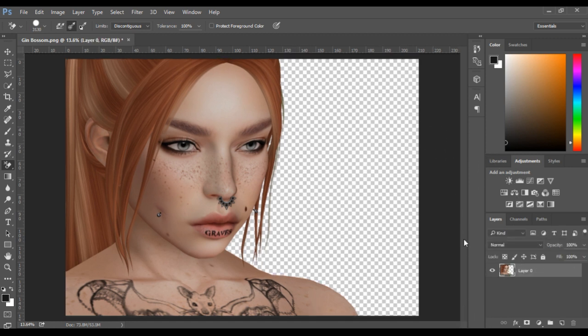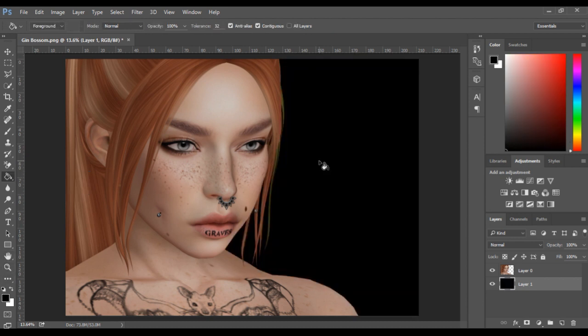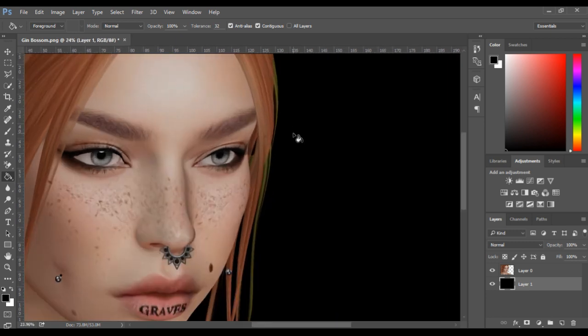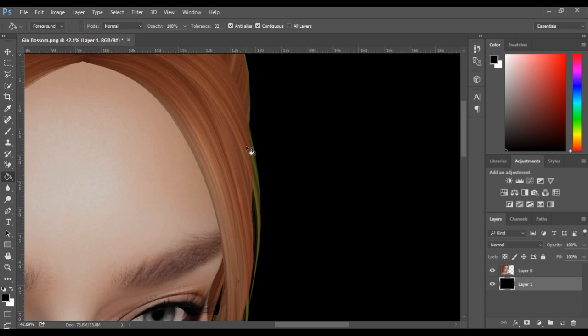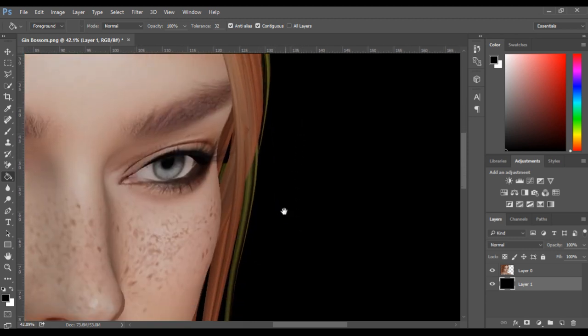Okay, so now that I've taken the green, the next part is to make sure all the green is taken out. So I'm going to create a new layer, place it underneath the main image, and then use the bucket tool and fill it with a dark color. This one I'm going to use black, and straight away you can see there's elements of green still in the hair. So I'm going to make sure to get rid of all of that green.